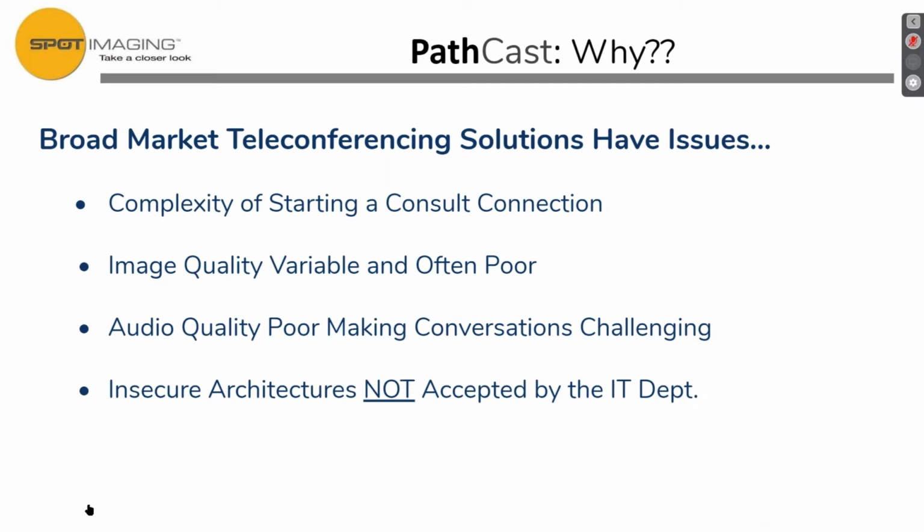First off, one of them was the complexity of starting a consult connection. We find a lot of different institutions and labs are given the house teleconferencing package, which requires them to set up an appointment or go through some logins and various other things in order to connect to another person.